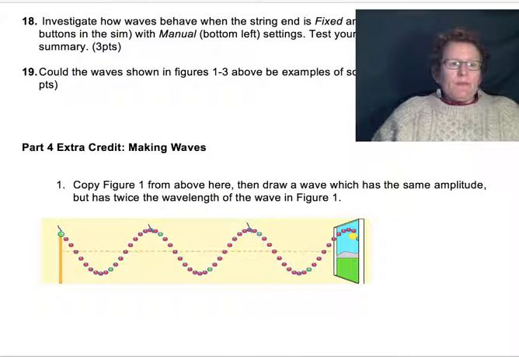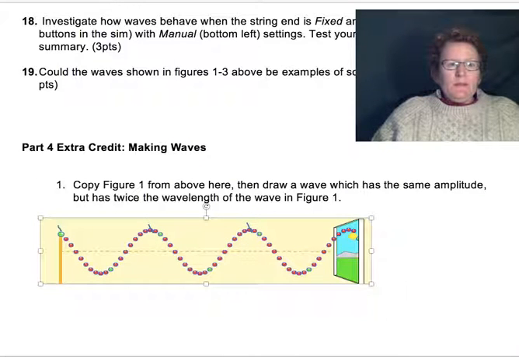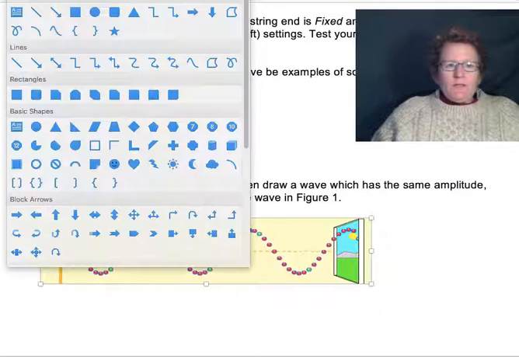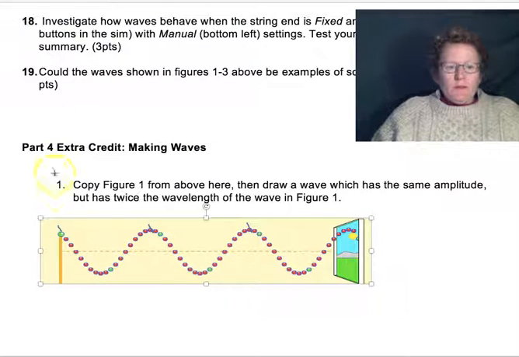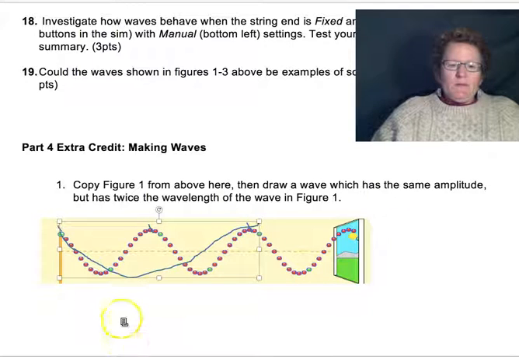So what I did is I went into the insert menu in Word, went to shapes, I found the squiggle tool, which is kind of a little curly line, and then you can just draw right on top of this here with the squiggle tool. And you can probably do a much better job. In fact, I'll expect you to do a much better job.